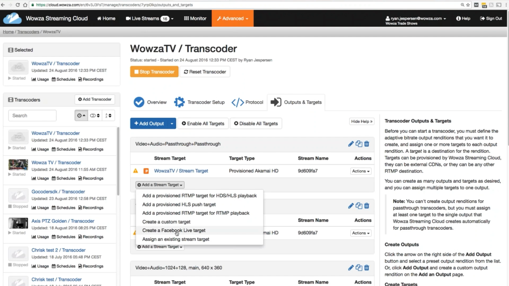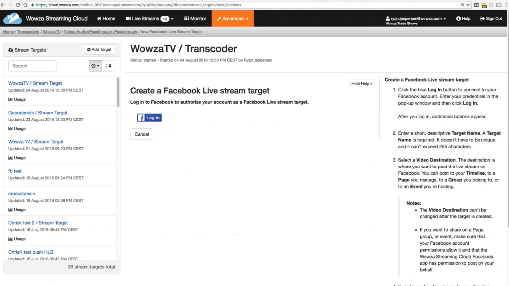So if I create a new Facebook Live target, in here, I can now enable Facebook. I can log in with my Facebook account. If I have a university Facebook page, I can now log in. I can push this to my Facebook Live TV page, for my particular university or my local TV station.